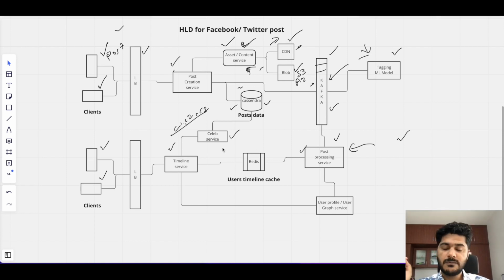This guy will do a simple thing, though here also if the number of celebs and the content created by celebs are way too high, then we can have another cache here, right? If not, then we will do a simple Cassandra query: give me data for these particular guys after this time. So this guy will have the data and it will return that data back to your timeline service.